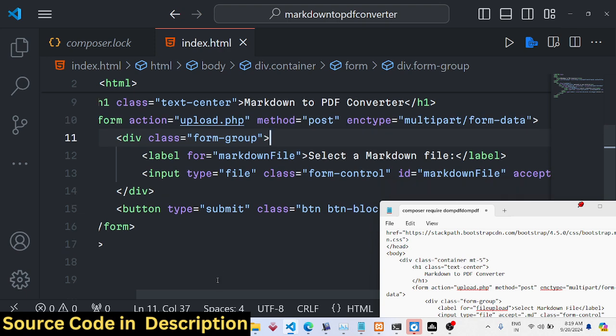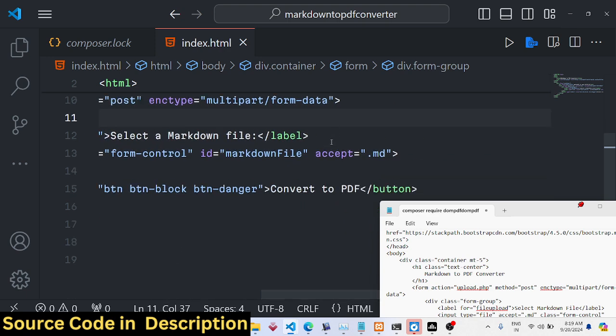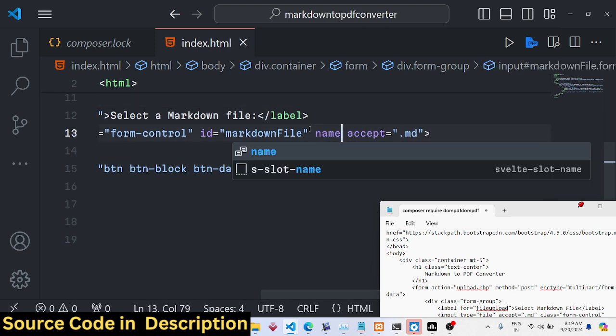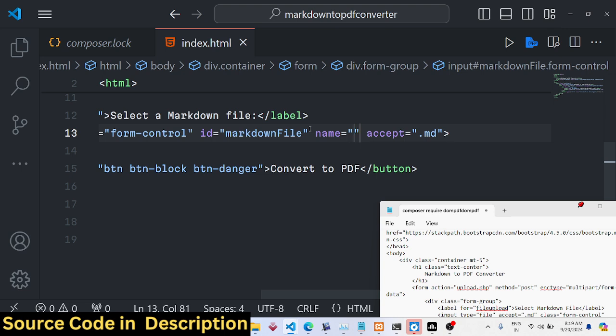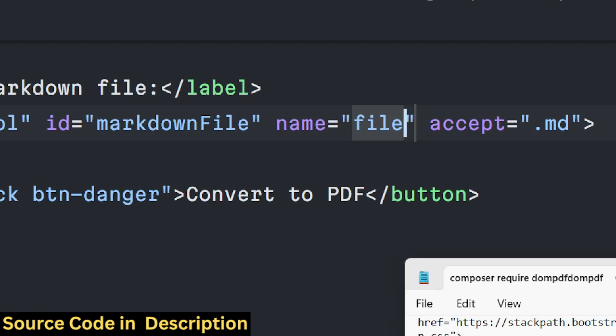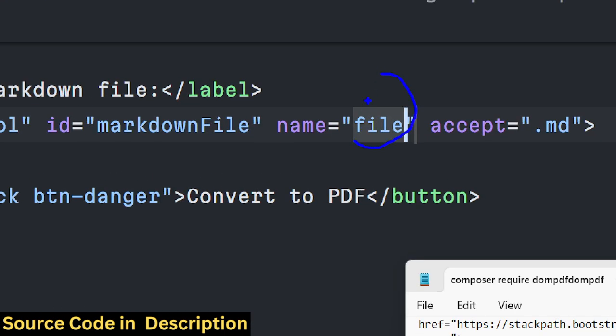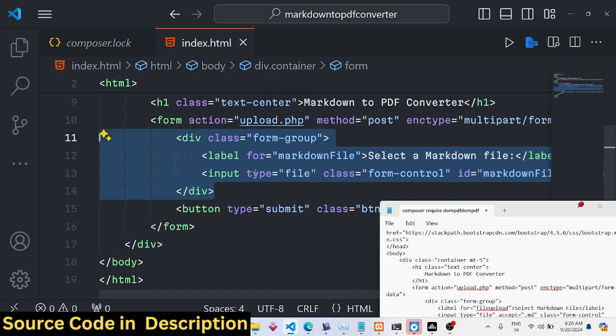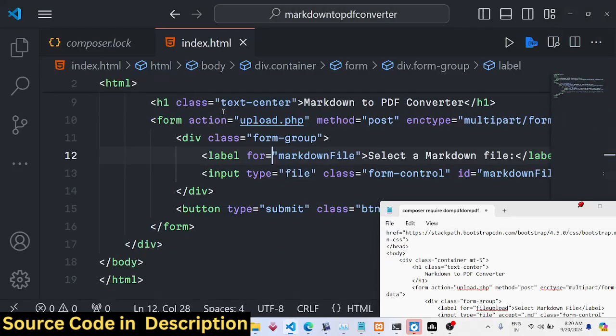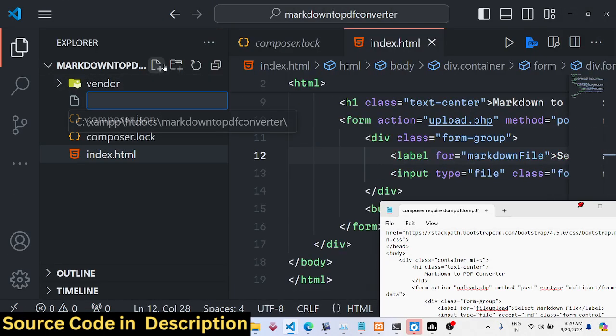And we also need to give it a name parameter as well, because in PHP we will be using this name parameter. So we have given file here, so we will be referencing it inside the PHP script that we will write. We now need to create this script. So simply create this script upload.php.